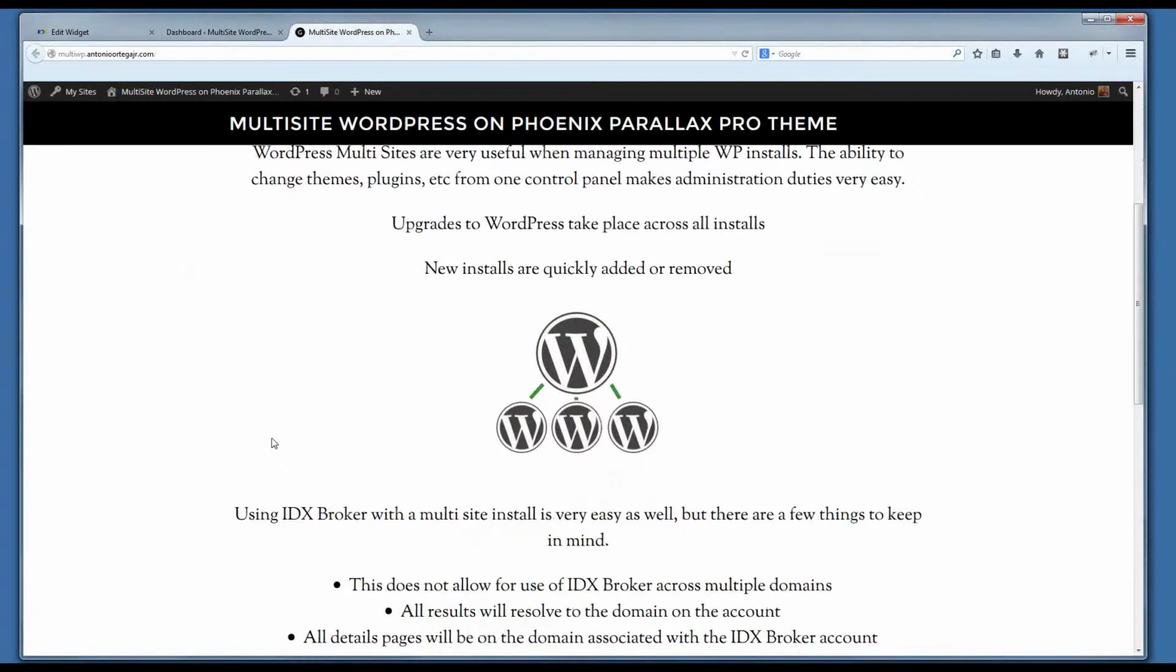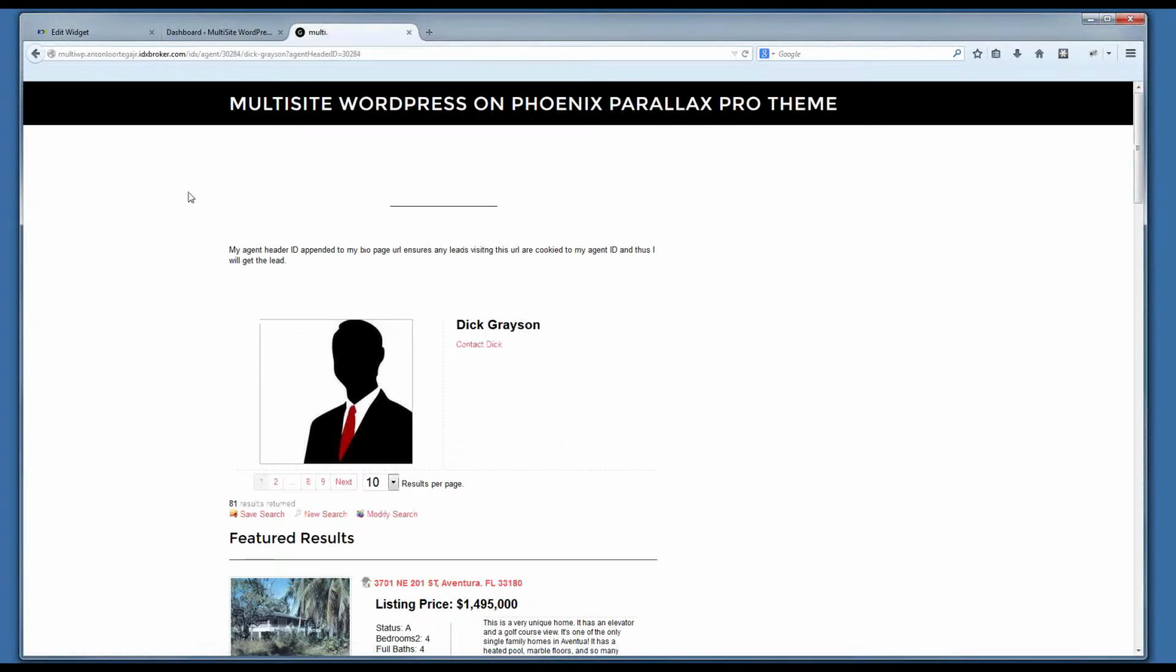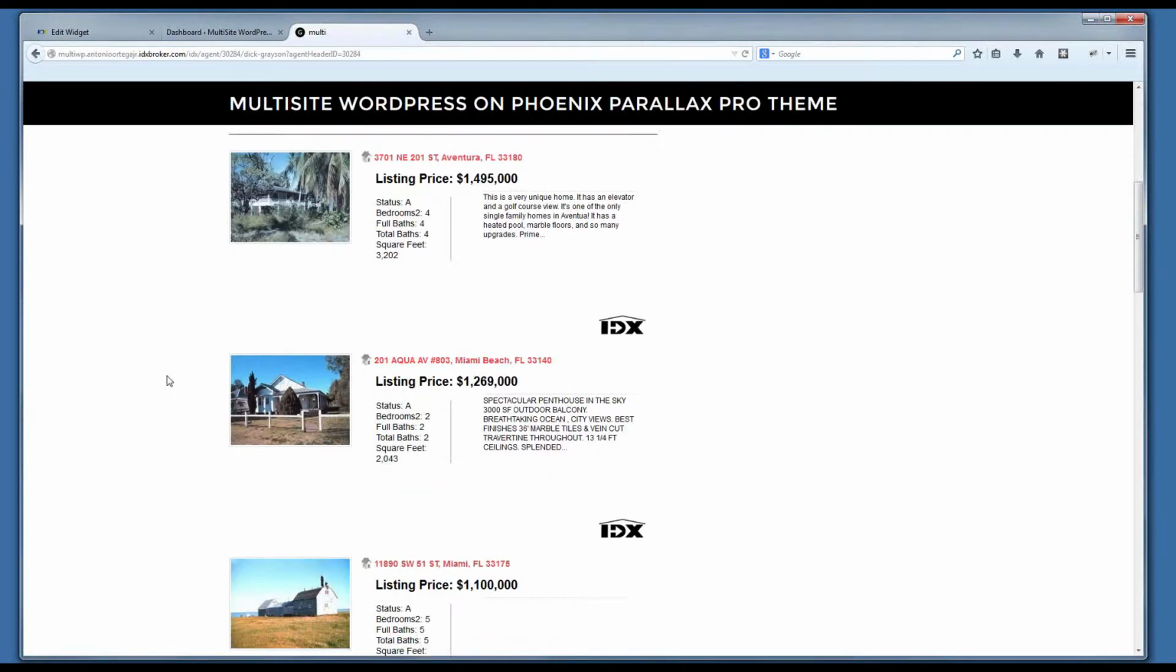And on my home page, because I have 3 agents, I've gone ahead and listed them. So anyone organically finding this site can then go to one of the child sites from here. For my first agent, I'm going straight to an IDX Broker page, which is his bio page, to get any visitors straight to results.